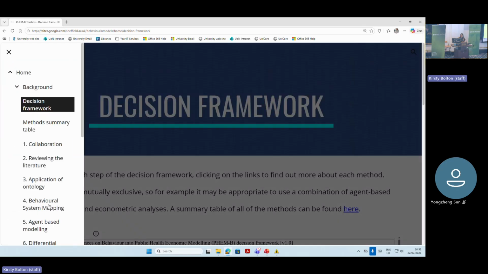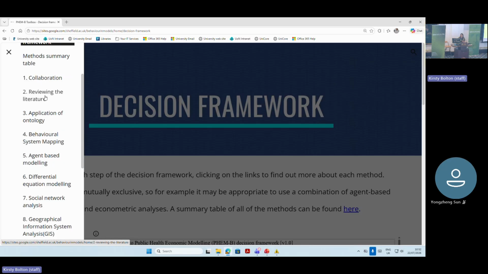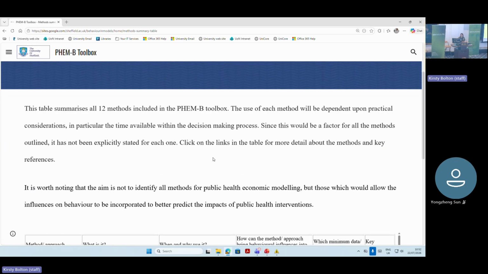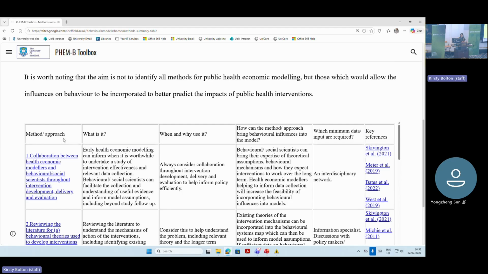You can then click on each of the methods and learn more about them. And then there's a method summary table. This summarises all 12 methods included by saying what the method is, when and why you would use it, how the method and approach can bring behavioural influences into the model, and which minimum data or input are required. Then it gives some key references to follow up and understand the method more. And as I said, this summary table is expanded upon in the written parts of each of the pages on here.